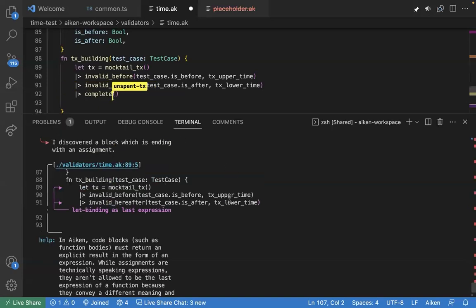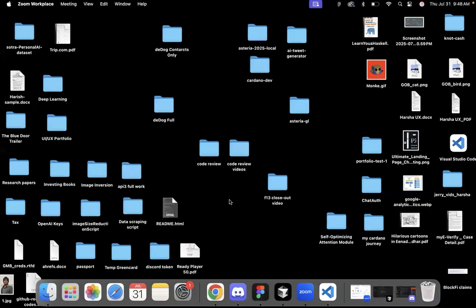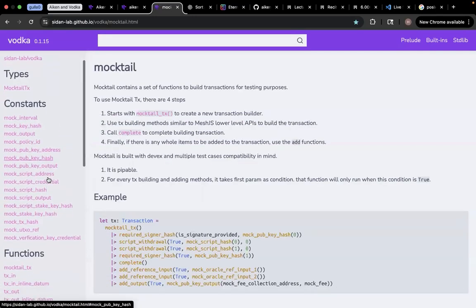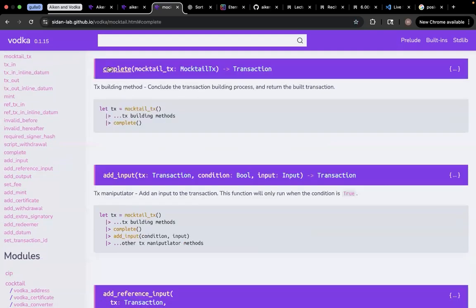Not complete transaction. Just complete, I think. Just complete, yeah. Okay, we'll import that from Mocktail. Do you have to import that again? I don't know. I thought it just comes with that transaction, mesh transaction. Let's see, is there a complete function? Complete. Oh, yeah, you'll have to import it, yeah.